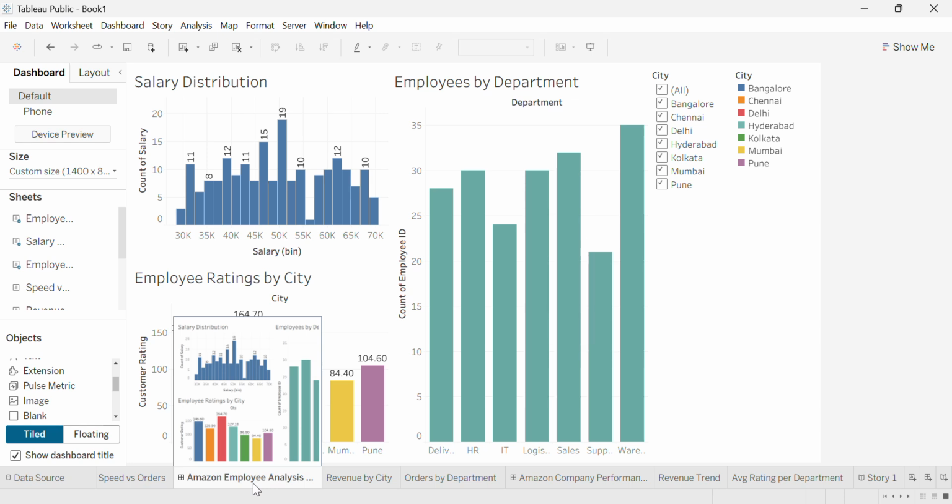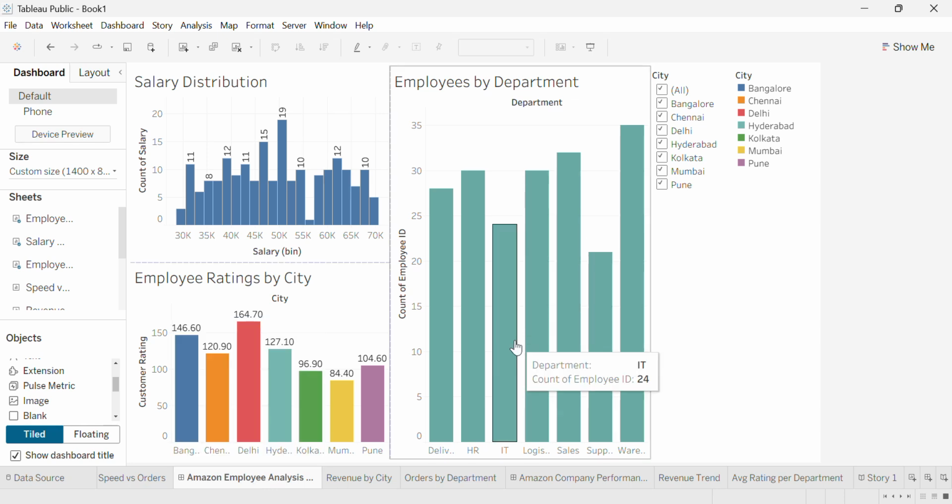And the next chart shows the employee rating by city. Here we can compare the customer rating across different cities such as Bangalore, Delhi, Chennai, Hyderabad. Another chart displays the delivery time versus partner rating. This helps identify how delivery performance impacts customer satisfaction. Overall, this dashboard provides insights into employee performance and operational efficiencies.